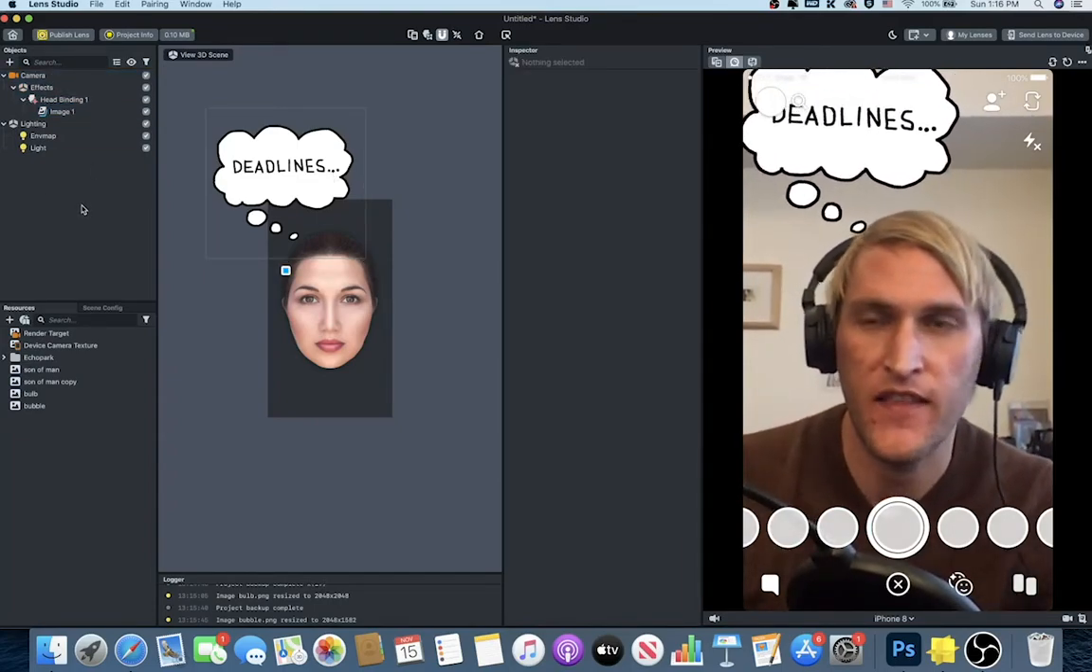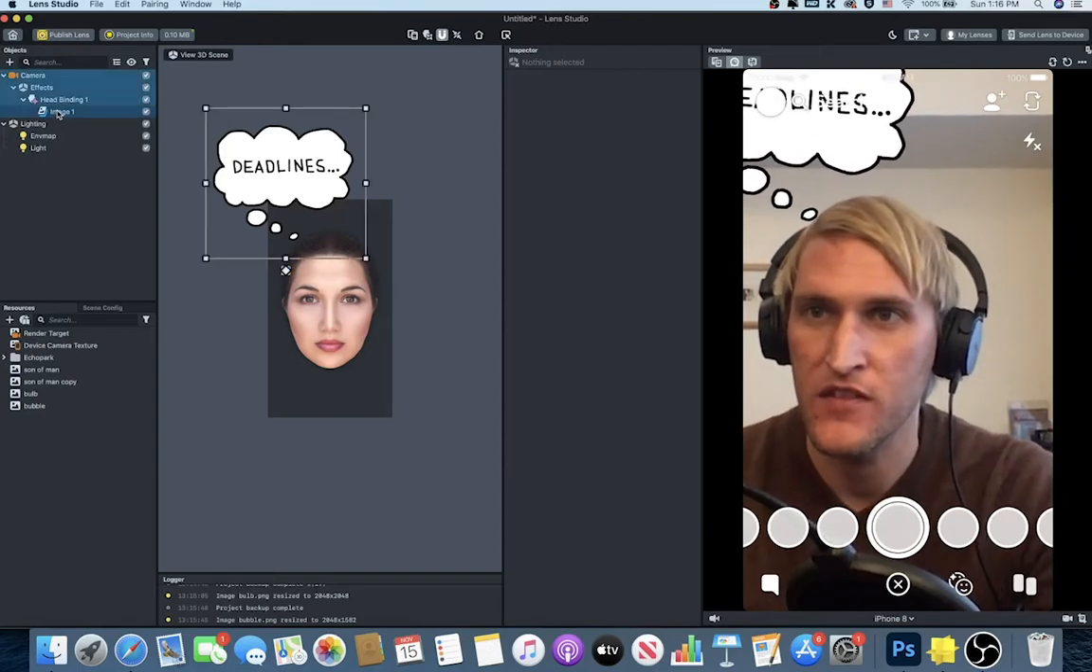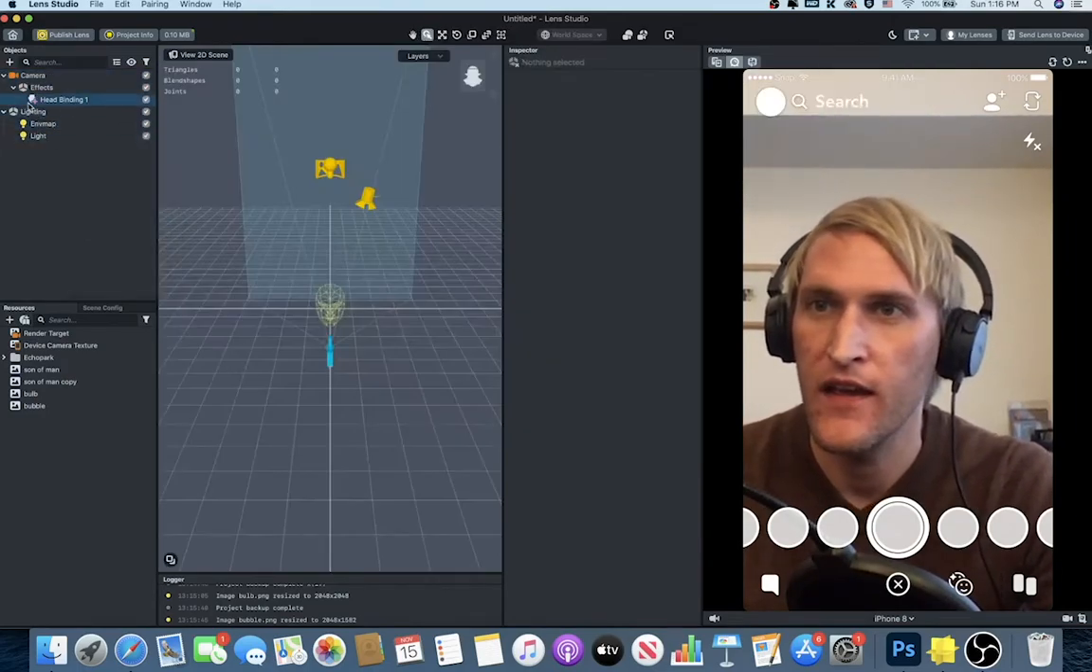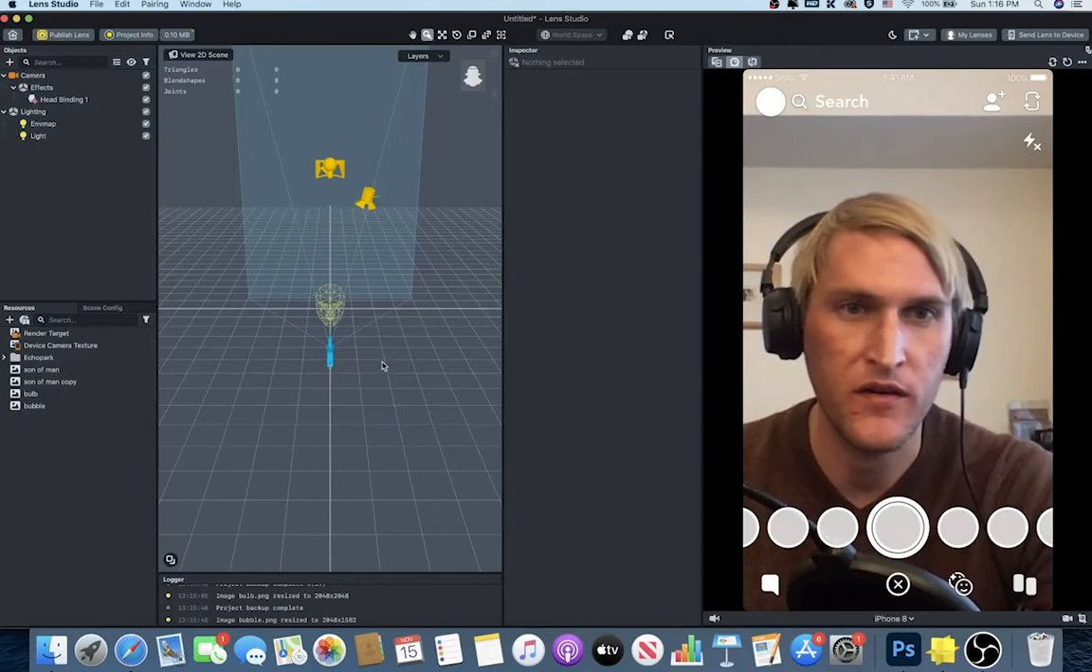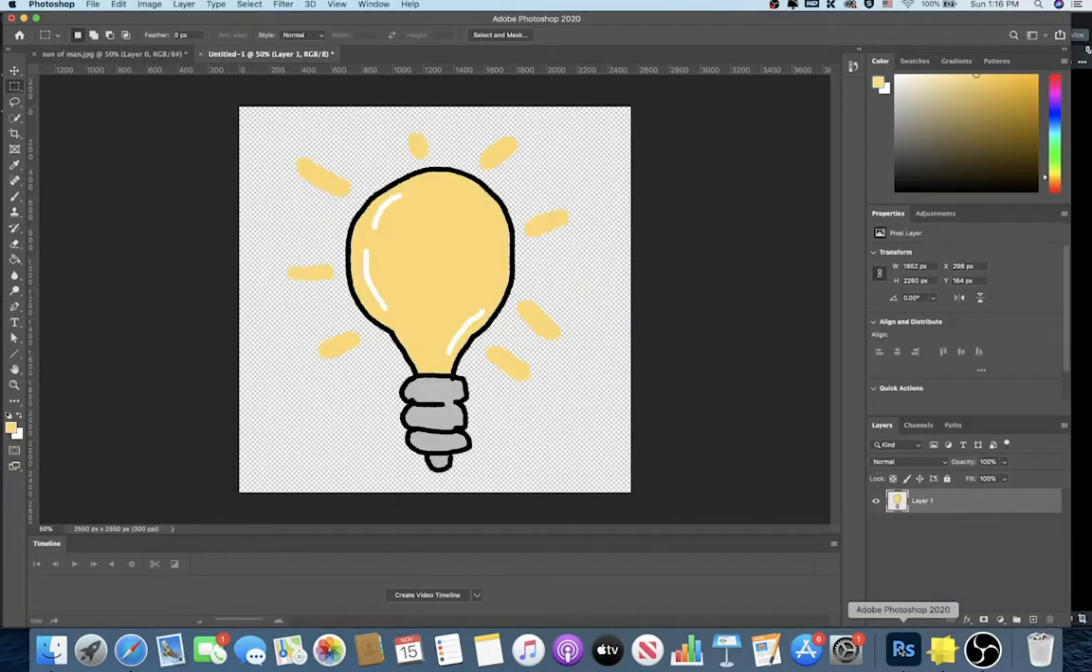So again, that's just the face image effect. So we can go ahead and delete that. And I want to show you another effect that we might use. So let's go back into Photoshop. We can close these out.